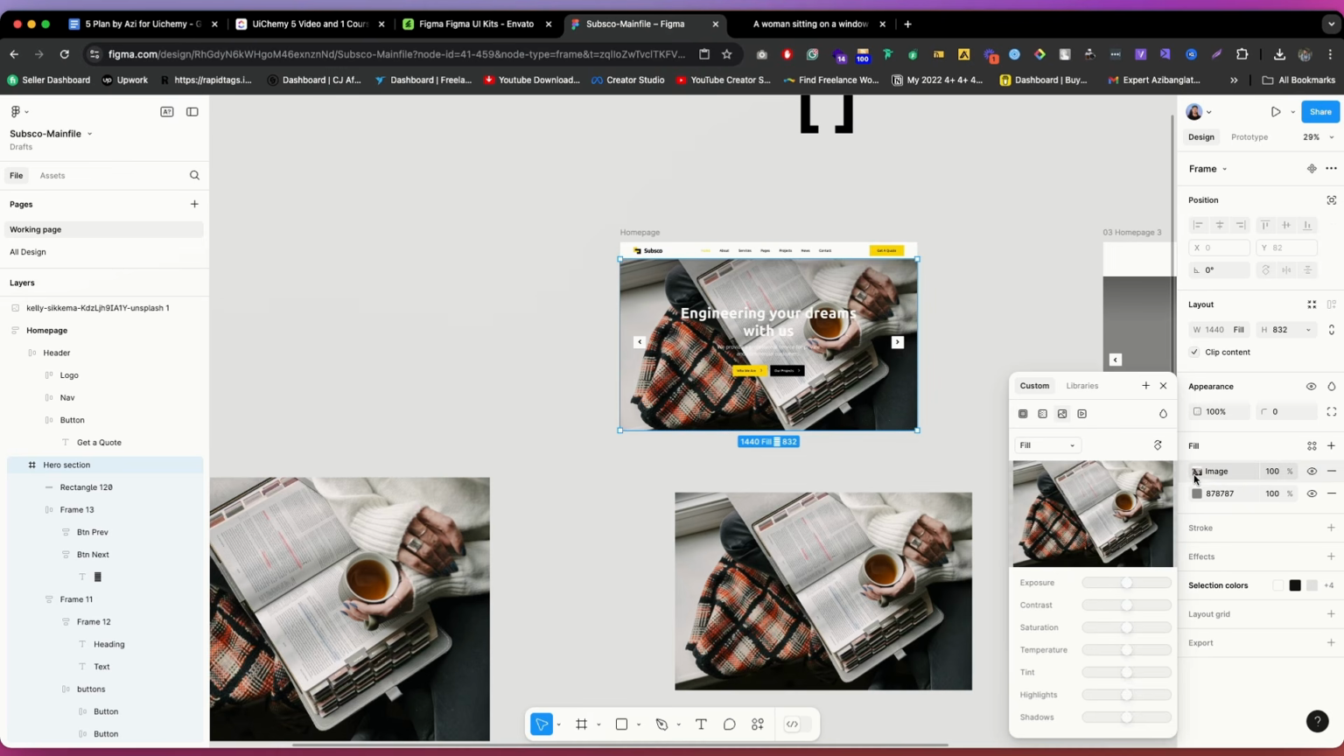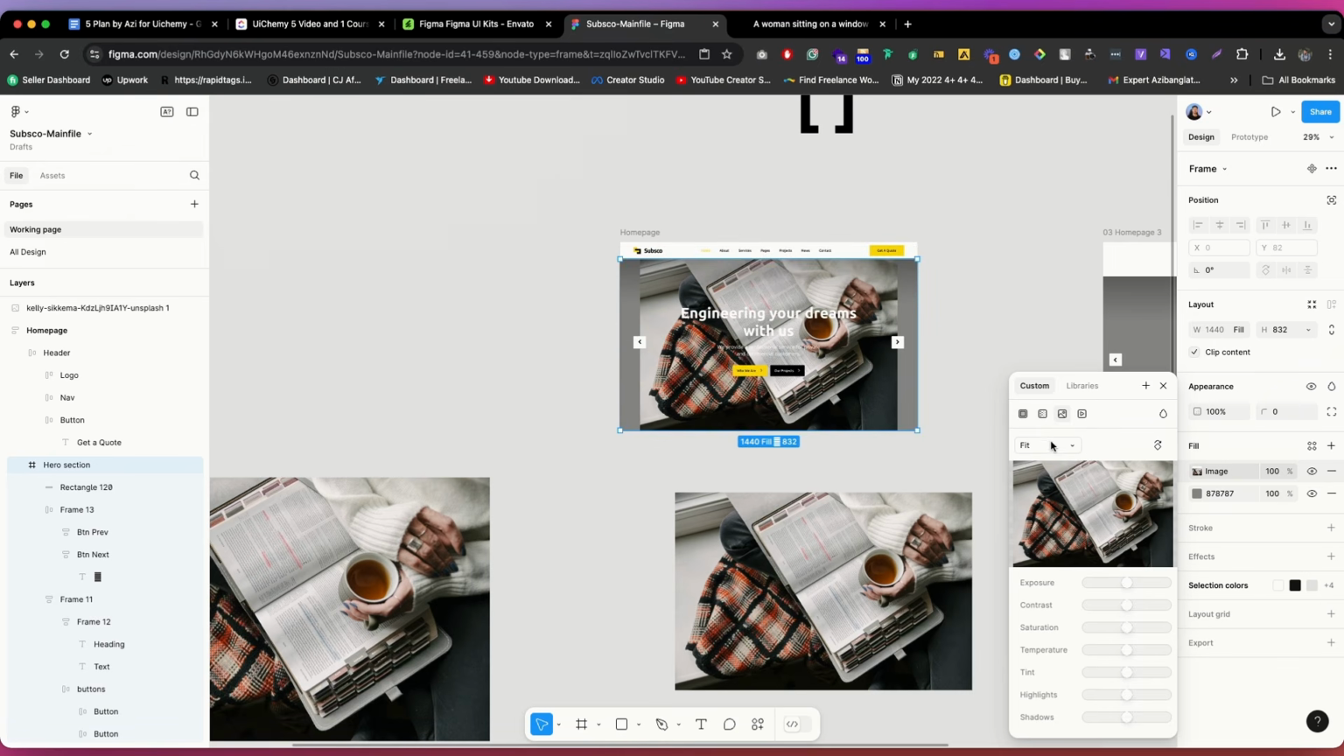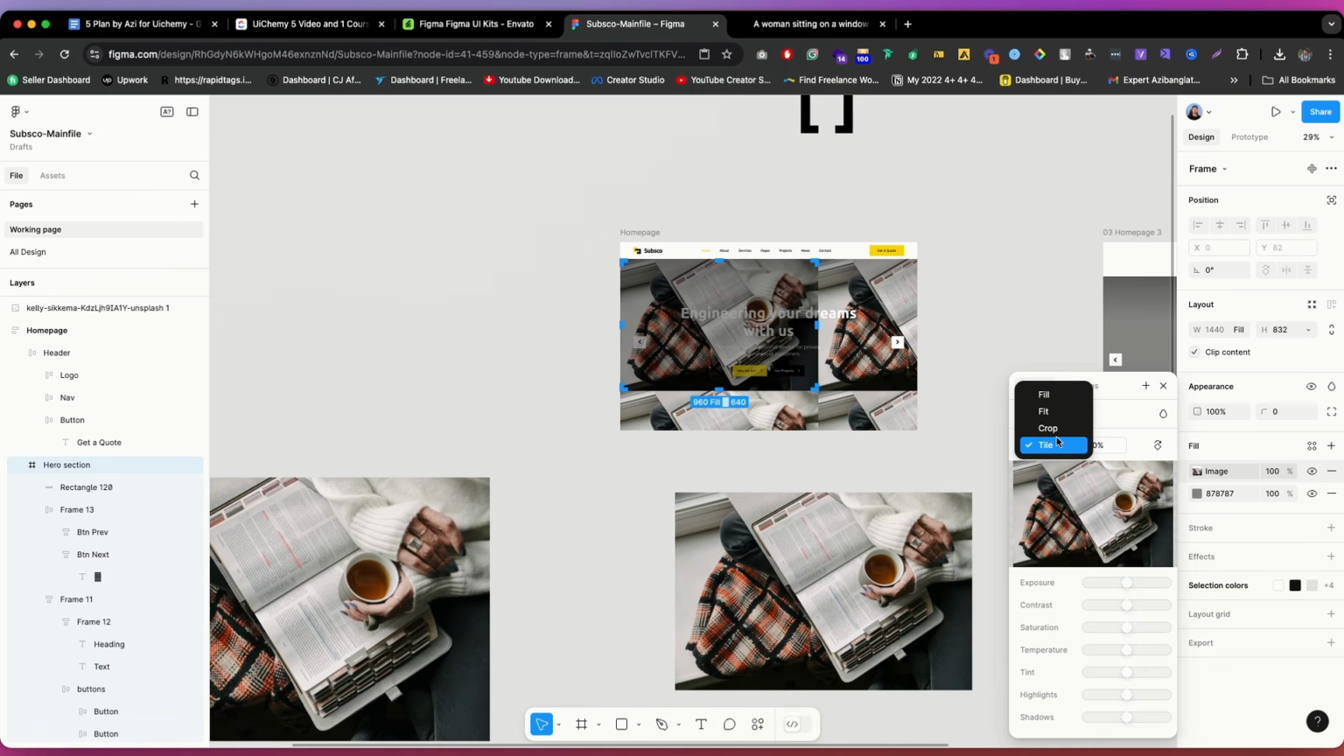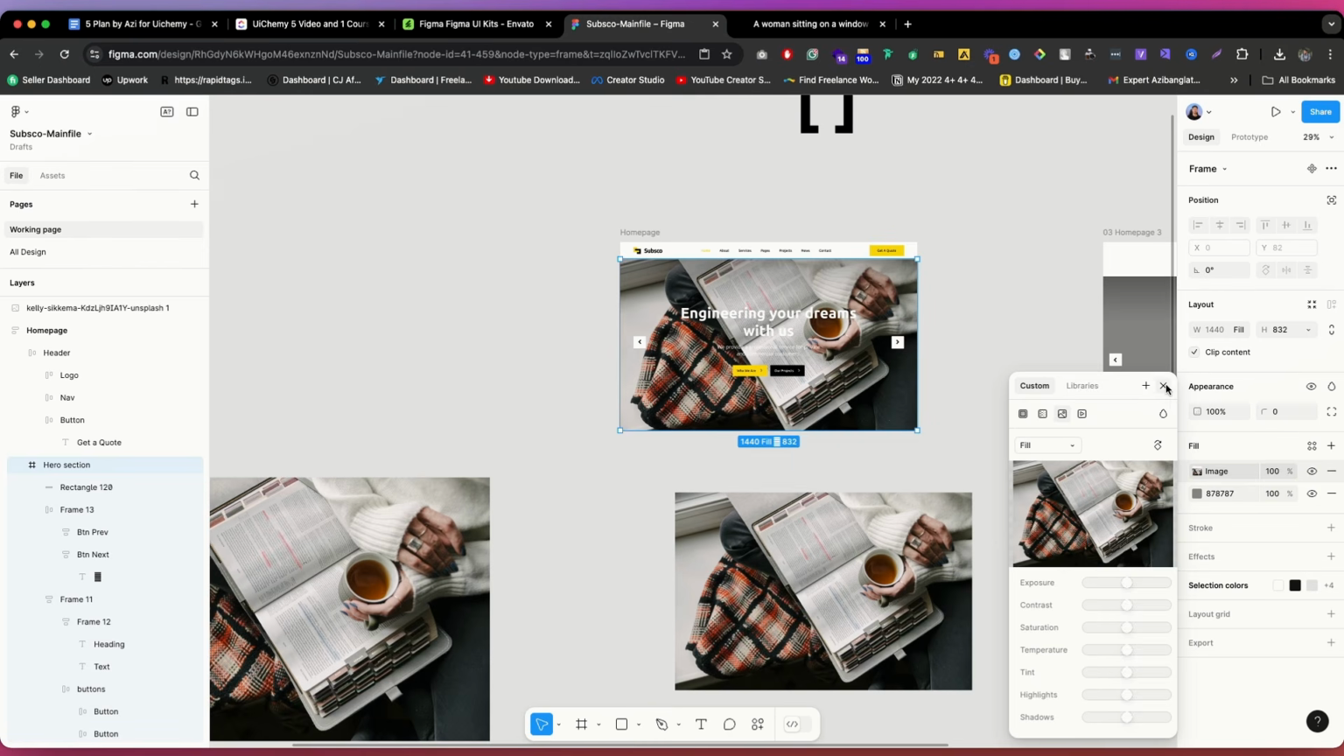If you'd like to customize the image, just click on the image and then you get a lot of options called fit, crop, tile, a lot of options. You can literally select any of them to make the image fit. Also, if you want to customize the image, you do it right here.